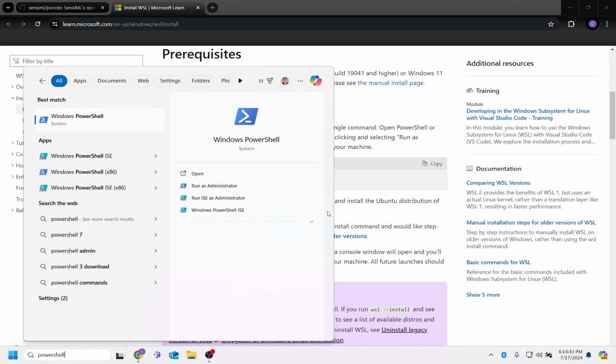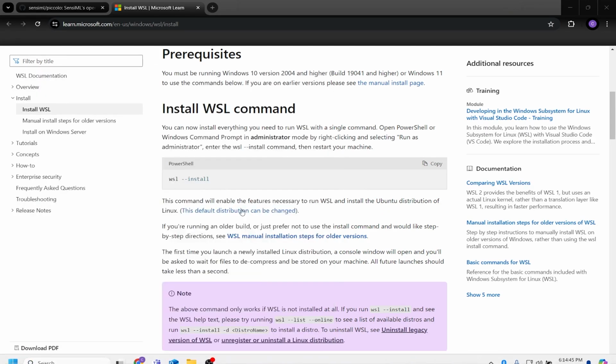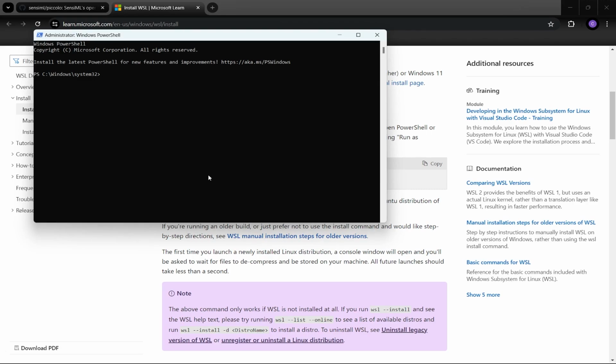PowerShell. Run it as administrator. We'll say yes, and WSL install. Yes, we want to install that, and this will take a few minutes. It's installing the Ubuntu distribution. That's the default, and we'll stick with that.